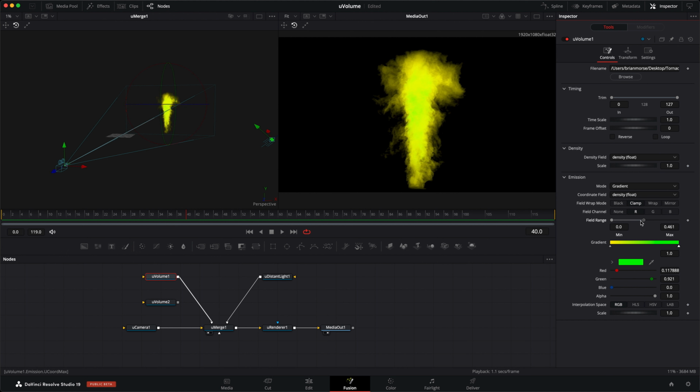So if I bring this down, you're going to start to see the green color come into the center, the core, the densest part. We can play with this. We can move this whole slider around if we wanted to. We can also, let me just set that back. We can also use the gradient slider itself.